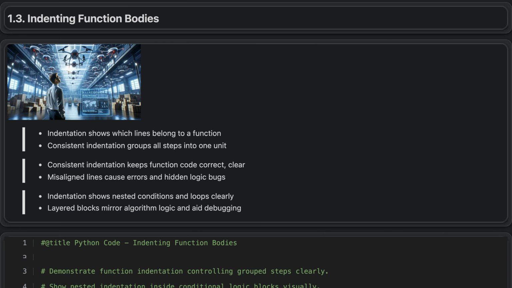Indenting function bodies. In a function definition, indentation is a key part of the syntax because it shows which statements belong to the function. The interpreter treats all lines that are indented under the function header as part of that function, and anything aligned with the left margin as outside it. In practice, this means every step the function performs must be consistently indented so the interpreter knows they are all within the same block of code.